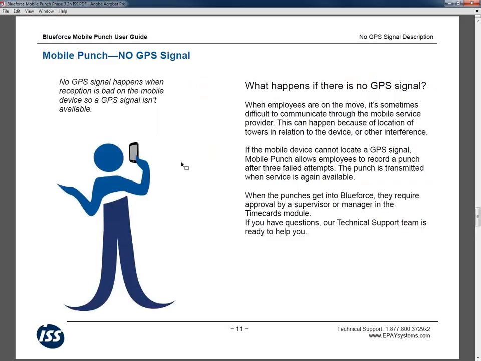Now the big question comes out: we have parts of the country where signal's not all that great with some of our phone providers. So if there's a part of the country where you're using this phone and there's no GPS signal at the time the employee or yourself are trying to log in, that's not a problem at all. Believe it or not, the system is actually going to capture the punch for you. If you are having difficulty communicating through one of your mobile providers, the location is still going to be tracked. It's going to be recorded as a punch in the system after 3 failed attempts.